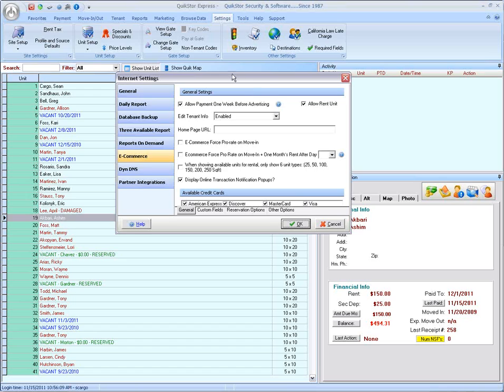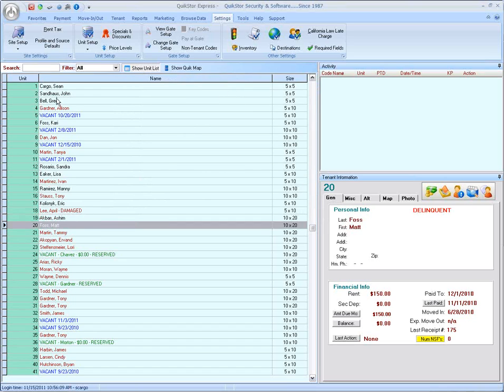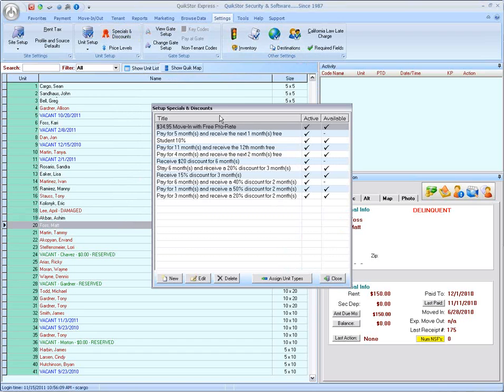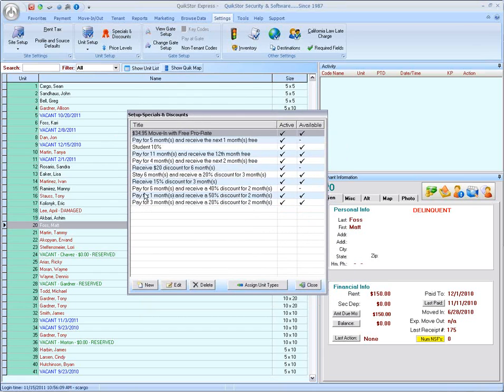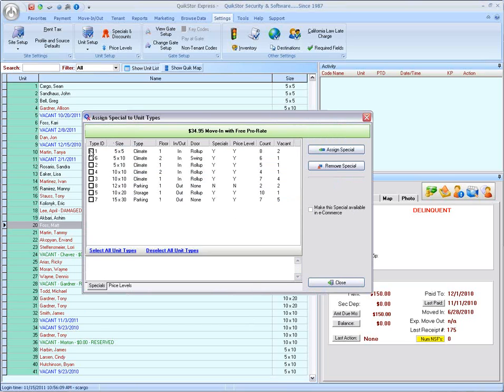But one thing I wanted to point out is that when you do have an online payment center, one of the things that you can set up is the specials, as I mentioned a few minutes ago. And so as you create a special, let's just say you have one that you've built here, like I have this $34.95 move-in with a free prorate that I offer to people that walk in. Let's just say I want to assign this special online. With this special selected, I'm just going to go ahead and assign unit types. I'm going to pick which units I want it to apply to, and then all I'm going to do is check this box over here on the right that's going to say make this special available in e-commerce.